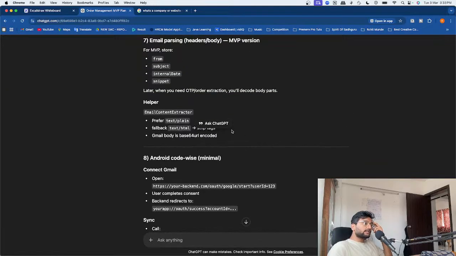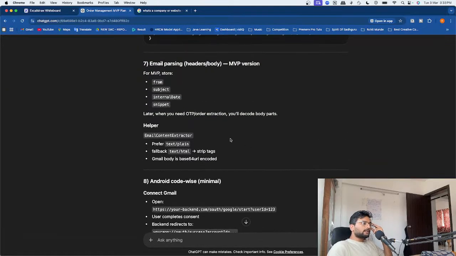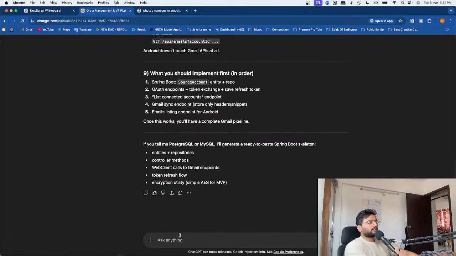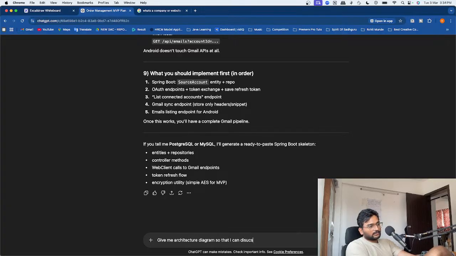Dude, I still don't have confidence in this, about storing messages and doing this. So I'll need to talk to my other IT friends about how feasible this looks. I can discuss. So give me an architecture diagram so that I can discuss with my tech friends.